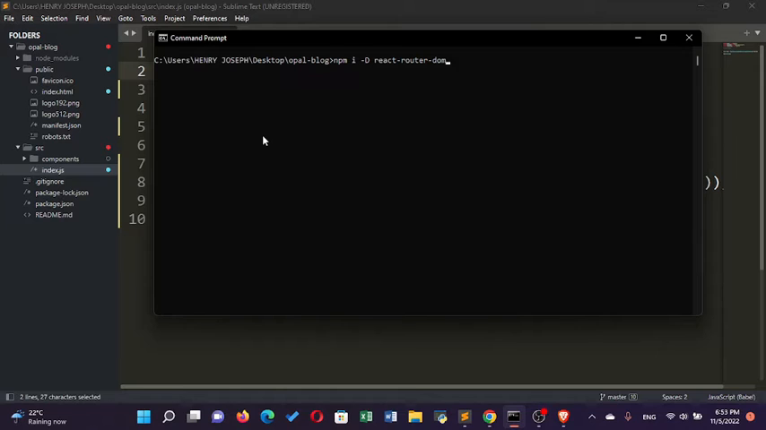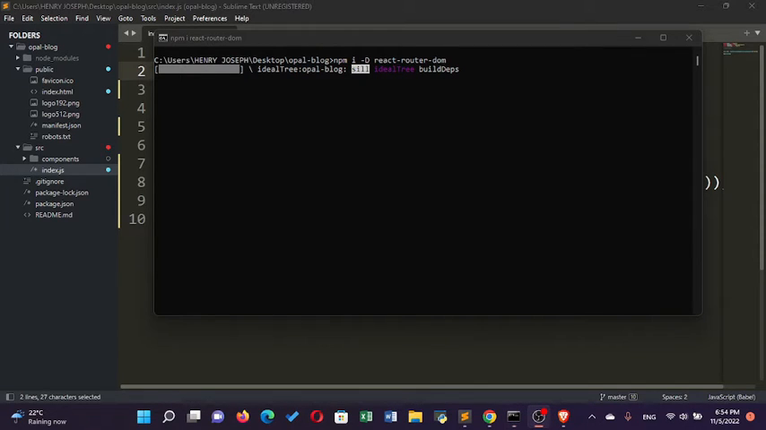Now, this library, React Router DOM, is the most commonly used, but it's not the only one. There are other libraries that can help you in routing. So I use npm i -D react-router-dom and click enter. This will take some time to install, but once done installing, we shall continue with the tutorial.